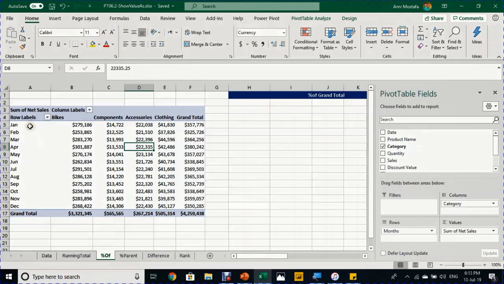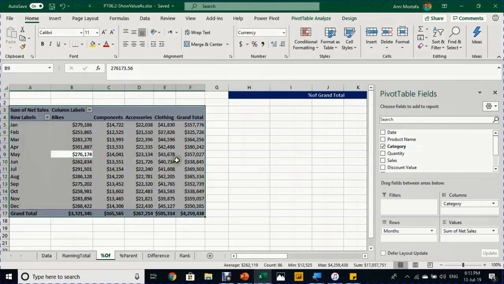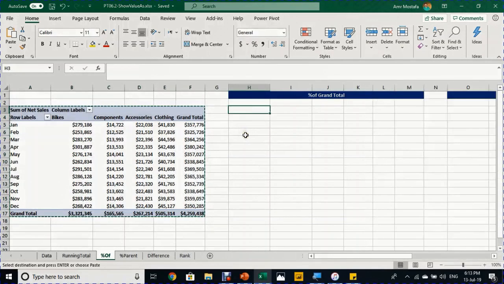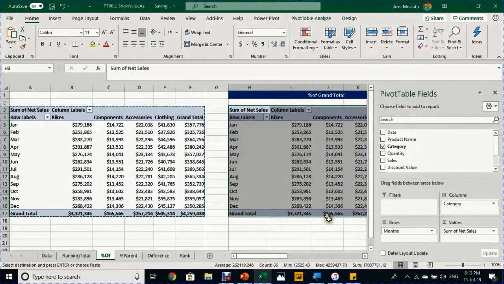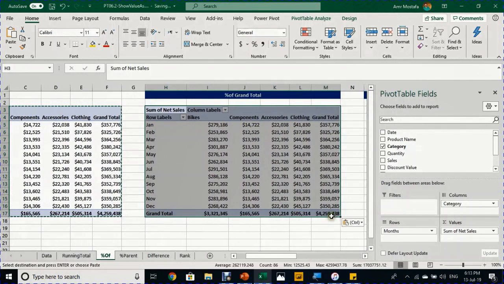It is a summary again for the net sales, but this time monthly summary, and also I have the category in the columns. So I have the 4 categories in the columns and the grand total in both sides, columns and rows. In order to see the new feature, I'm going to select the entire pivot table, Control C to copy, coming here in H3 and Control V to paste. And now I have 2 identical pivot tables.